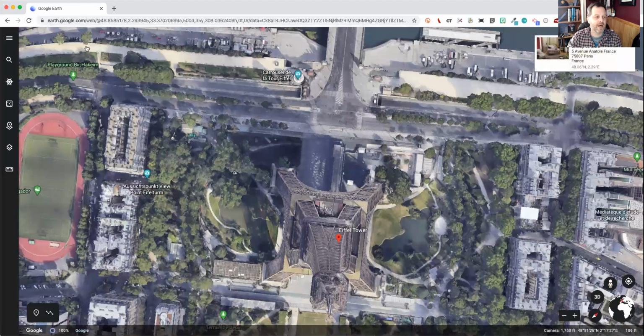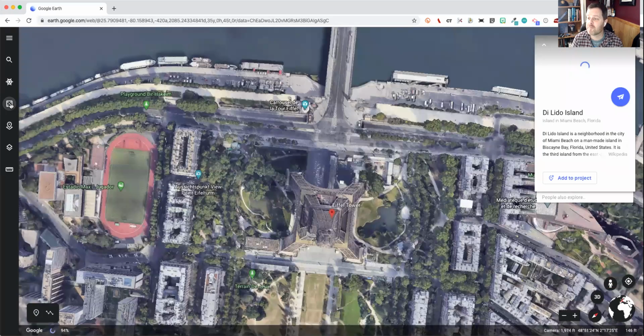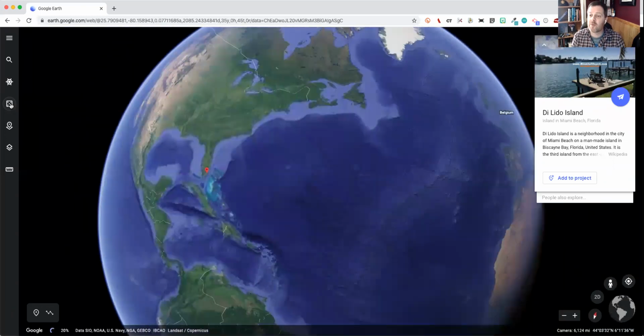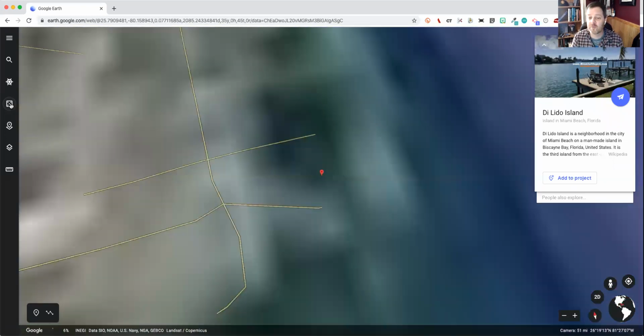Also, I'm going to go a little out of order here. On the left-hand side, you have the I'm Feeling Lucky button. If you click that, it takes you to a different place on the planet. Most of the time when we click this, we all go to a different place, and I think that's kind of cool.